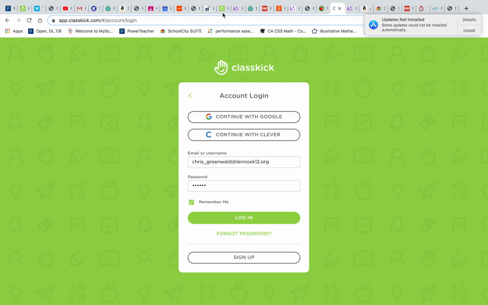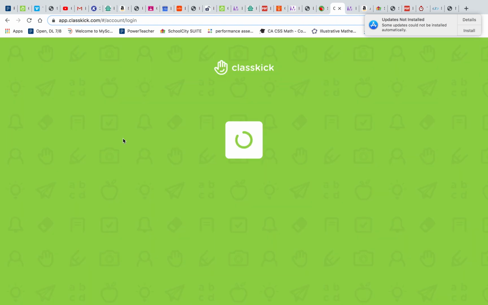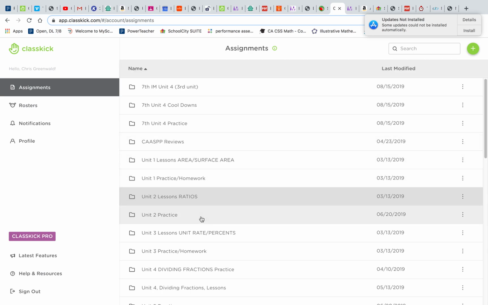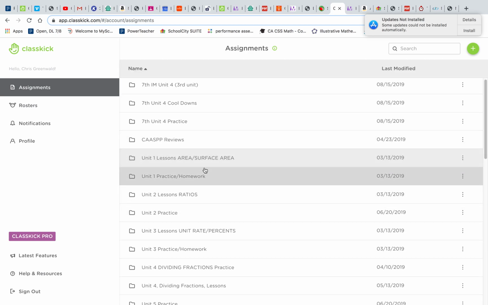Once they get there, they're going to be able to see all of the lessons. So I'm going to show you what it looks like on my end here. I'm going to log in with Google. And it's going to do this, and then it'll take me through. Now, your child is not going to see all of the assignments that I'm going to have here, but they're going to see a lot of them. So far, we've done Unit 1 and Unit 2.